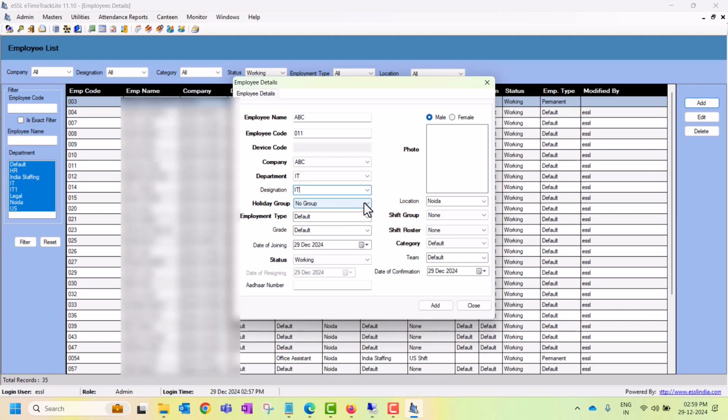And holiday group, we have not created one right now, we don't have any holiday group, but if you have a holiday group, then you can create it and add it here. Employee type is permanent or default, so for now we can select default. Grade, if you have it in your company, you can type A grade, B, or any type as per your company standard. And joining date, you can select here, so default we can select. And working status, it's working or resigned.